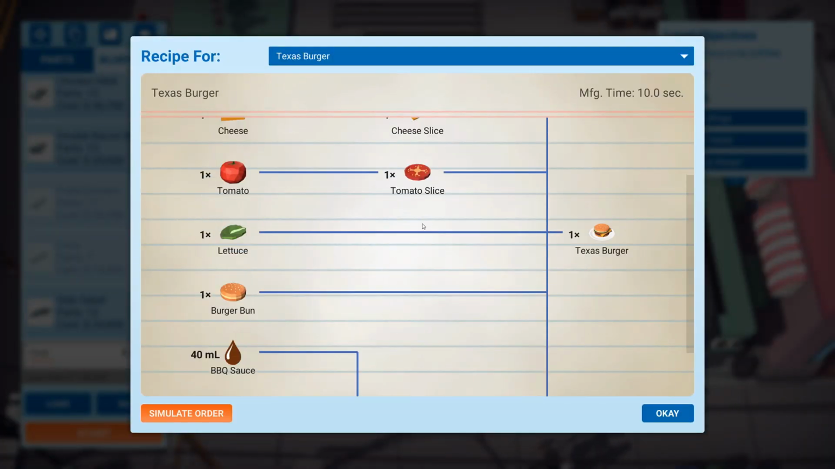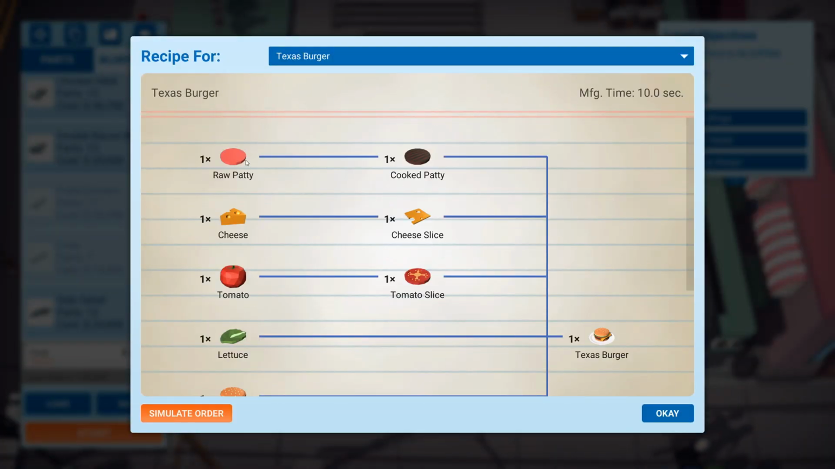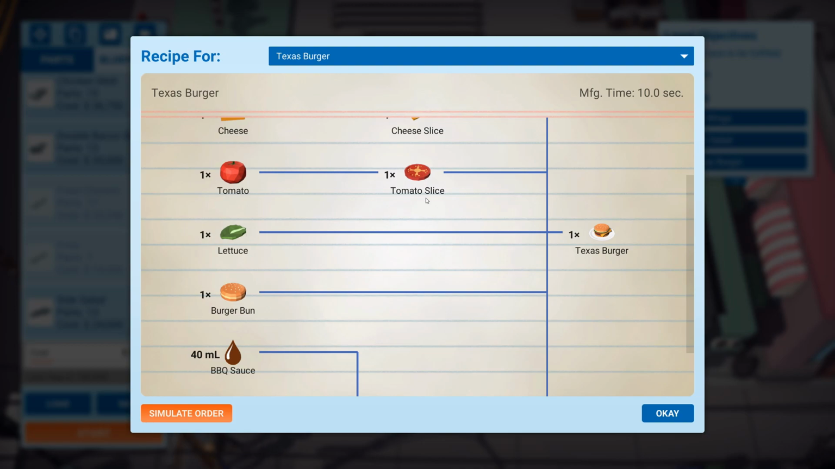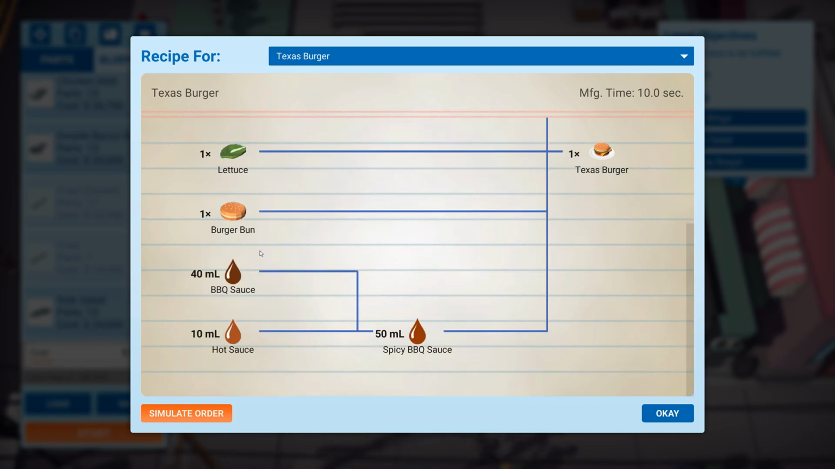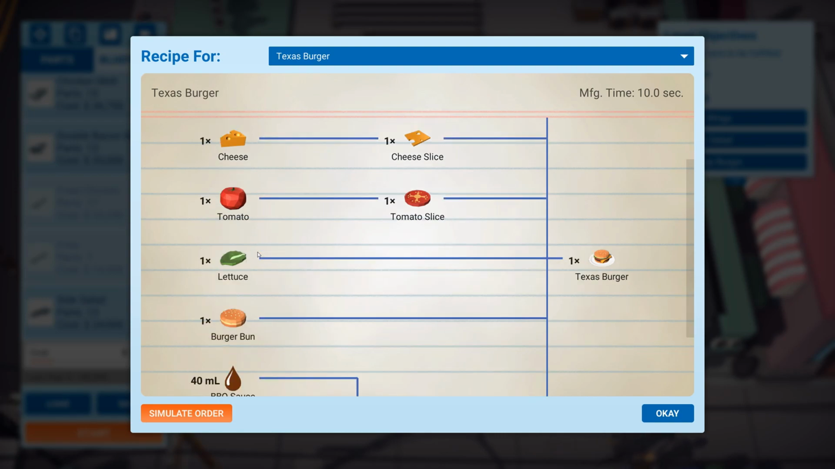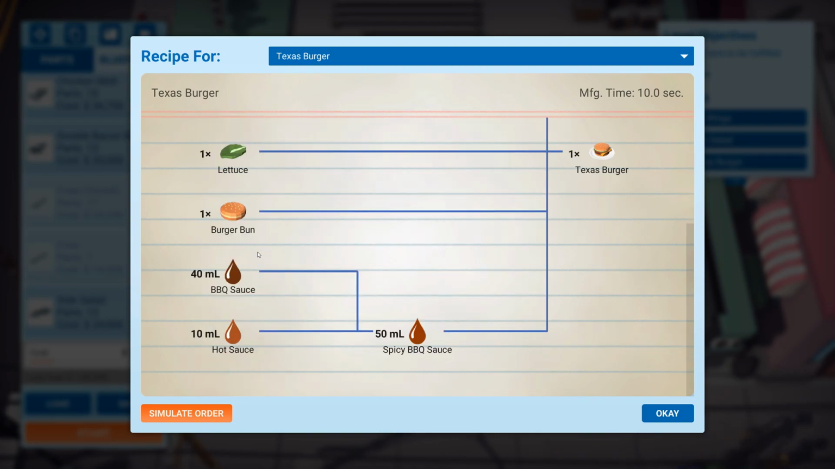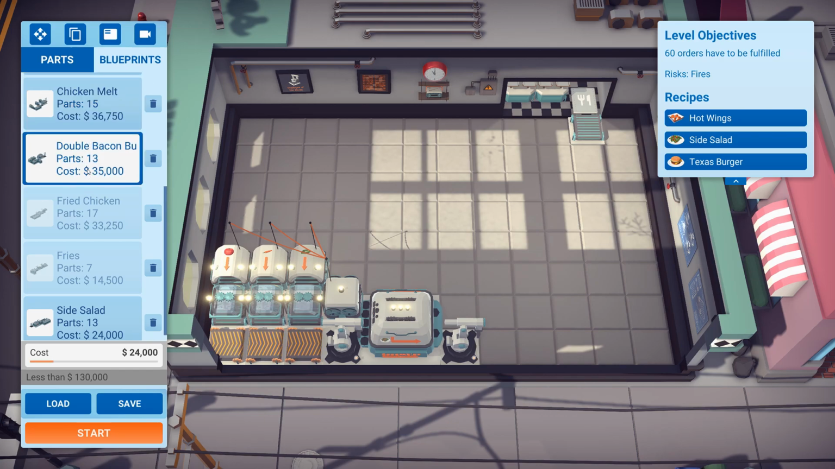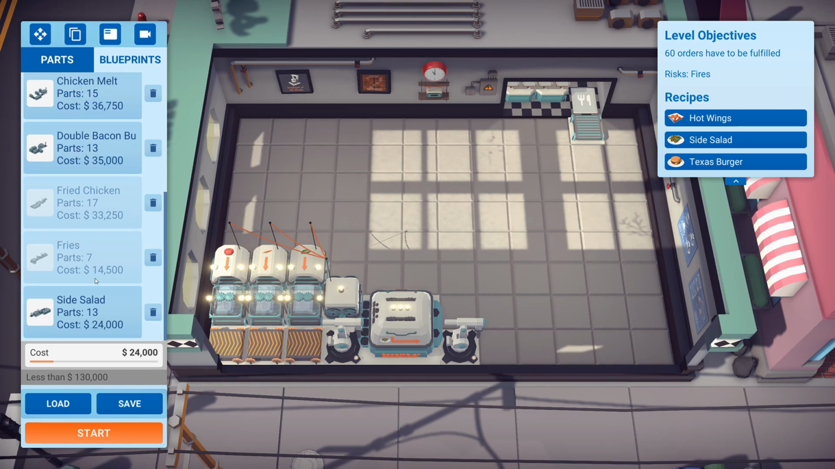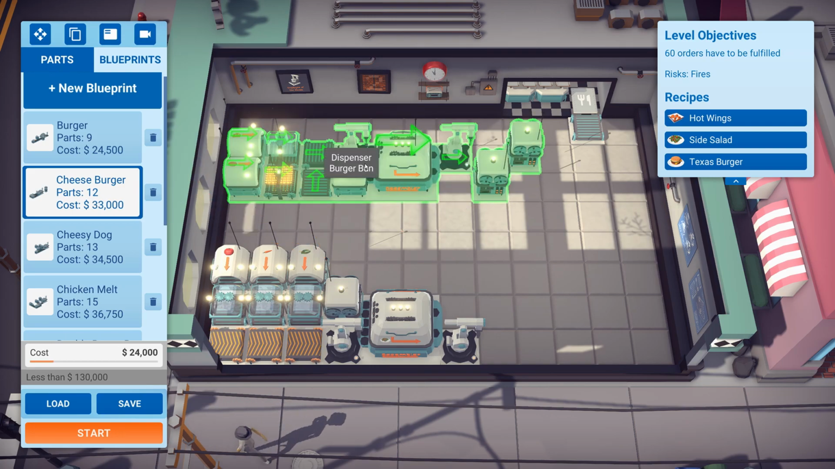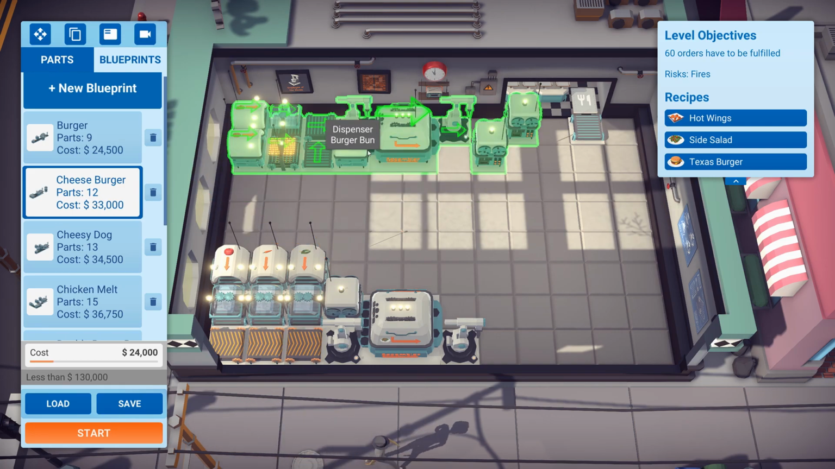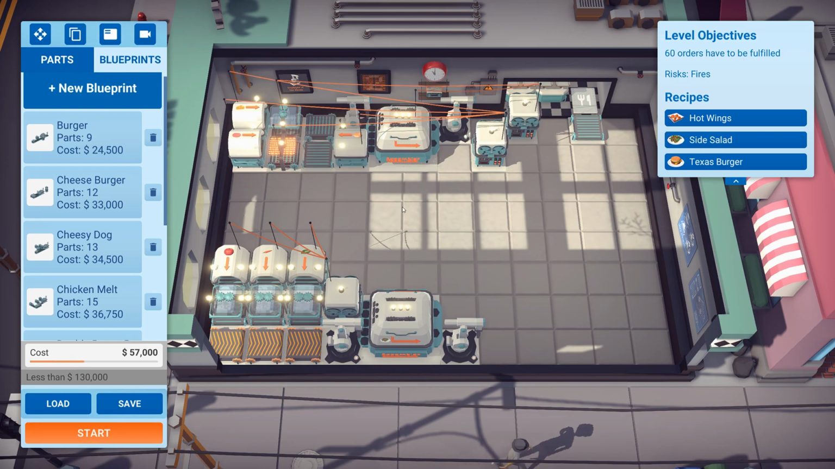Perfect. And then the Texas burger is gonna require cooked patty, cheese, tomato, lettuce, burger bun. I'm trying to think what would be the easiest start. I mean, I guess a cheeseburger is fine, right? It doesn't have bacon or anything like that. Cheeseburger will be fine.